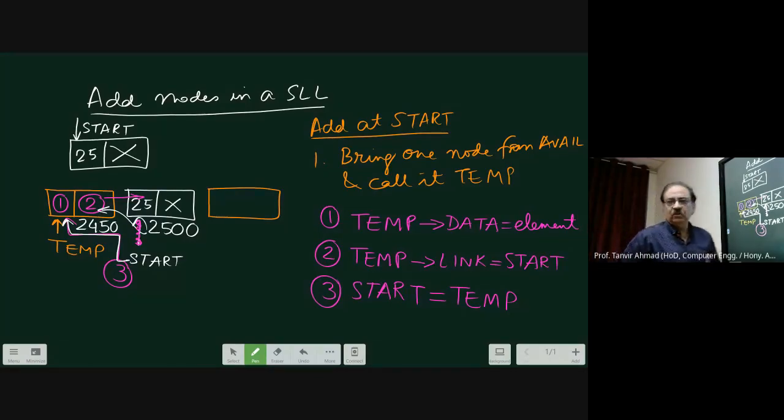Okay? Any questions? I think it's fine. That is add at the start. Now, the other way. If I am going to add for this one, in that case, what I have to do is that I have to use.